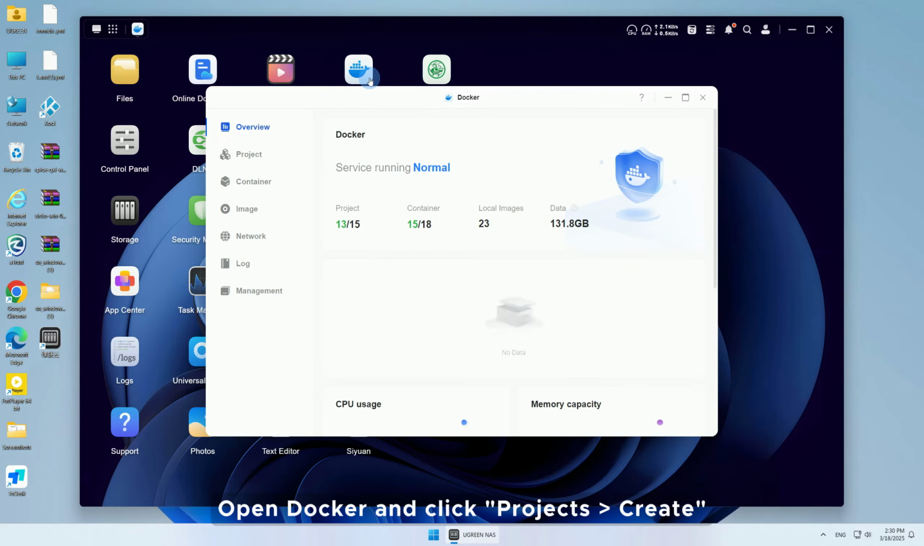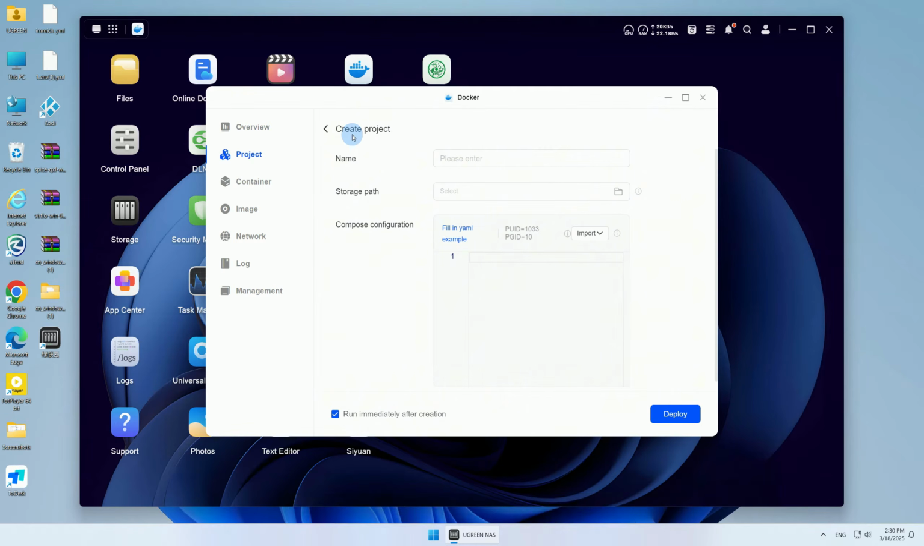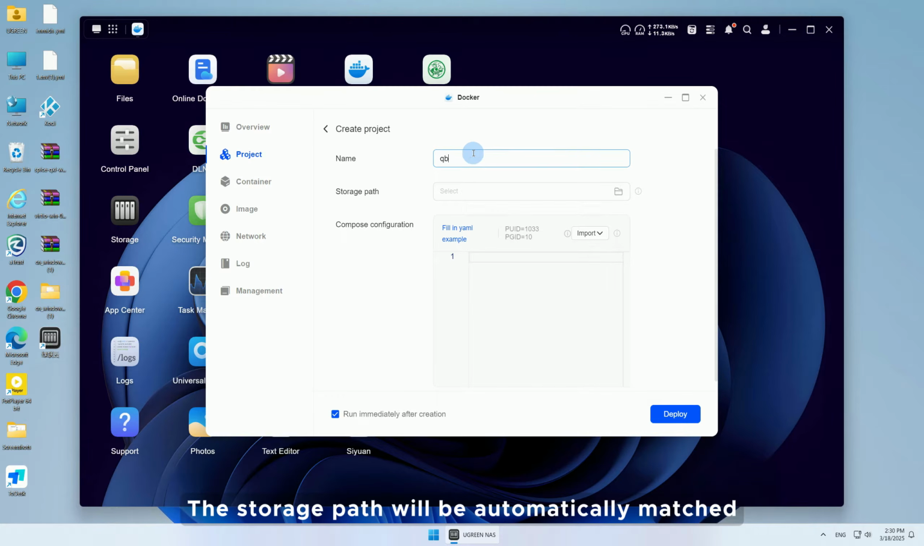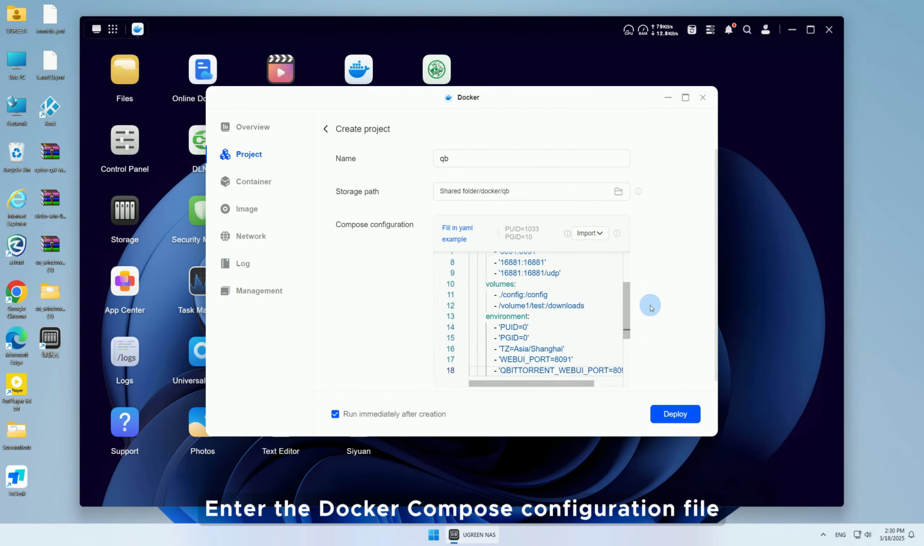Open Docker and click Projects. Create. In the Project Creation Wizard, customize the project name. The storage path will be automatically matched. Enter the Docker Compose configuration file.